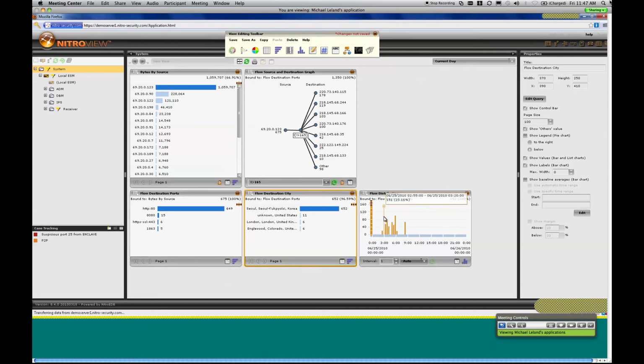And here we have now the actual time that these communications occurred between an enclave host and a host in Seoul, Korea.